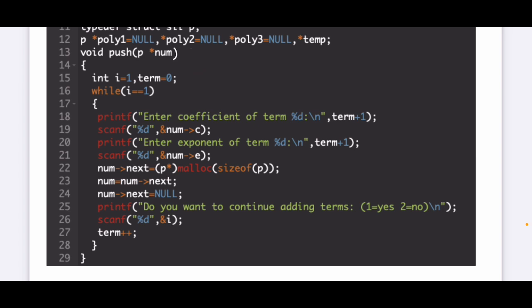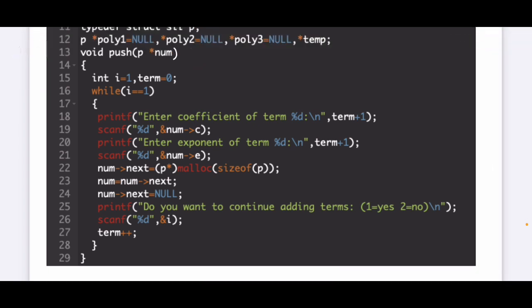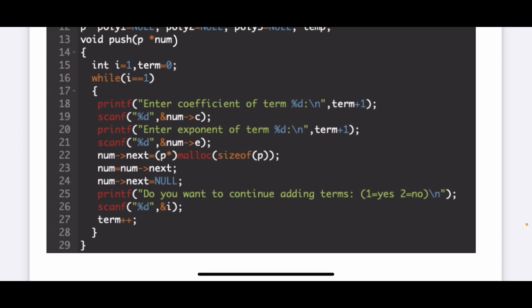So I'm asking the user for the coefficient of term 1, and we accept that into the coefficient field of num. As of now, num is pointing to the first node in the linked list. Since it's the first time we are entering this while loop and the function, num is pointing to the first node, and the coefficient will be stored in the coefficient field of the first node, which is pointed by num. It's the same case with exponent. So we ask the user to enter the exponent of term 1, and the exponent is accepted and stored in the exponent field, which is the E field of the node pointed by num.